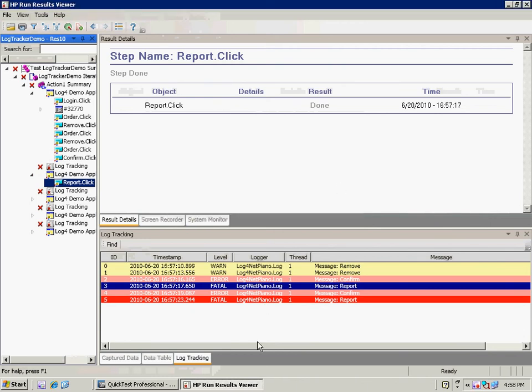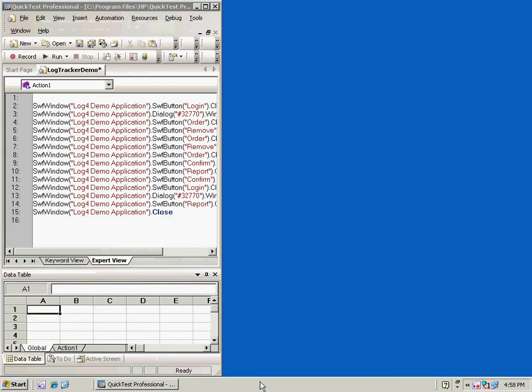This movie highlighted the log tracking functionality that you can use to improve collaboration with developers and reduce the time it takes to analyze the root cause of functional failures. You can learn more about these and other Quick Test capabilities in the Quick Test Professional User's Guide.